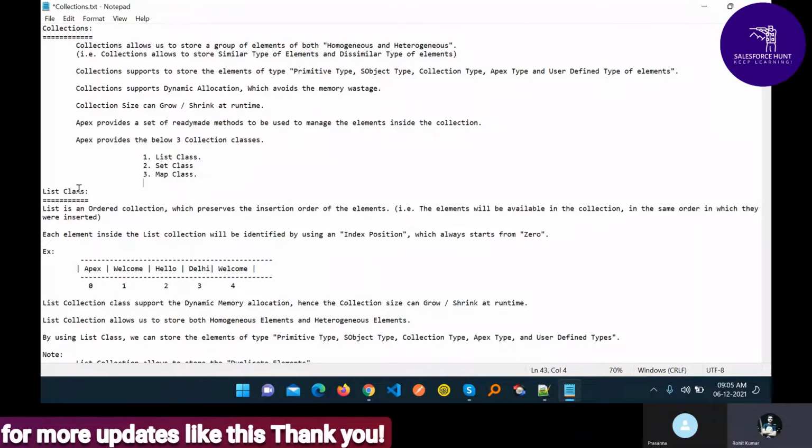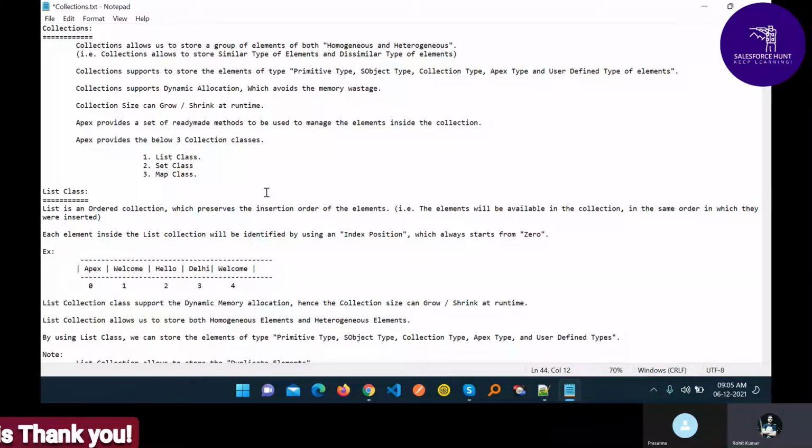Okay, so here you can see list class. What is list? This is an interview or certification type of question. List is an ordered collection. Ordered means if you want to store data sequentially like 1 2 3 4 5, it is ordered based on your input. It preserves the insertion order of the elements, that is, the elements will be available in the collection in the same order in which they were inserted.